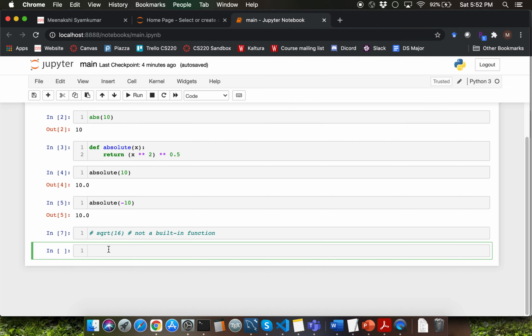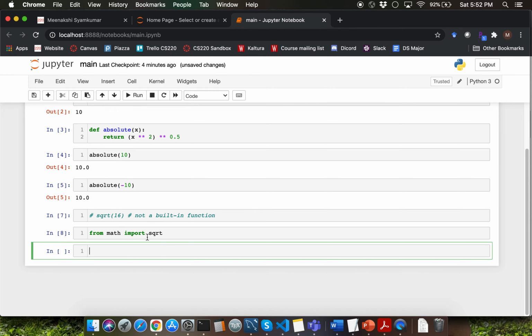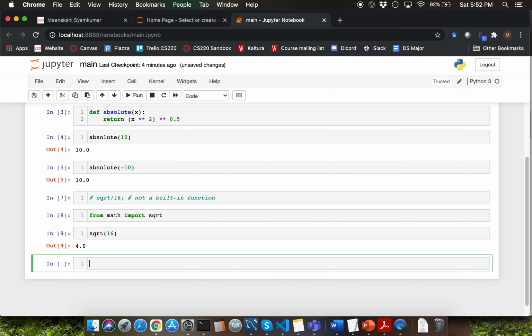So the first way would be for you to type in the keyword from and then say the name of the module, which is going to be math, and then space, import, and you can say the name of the function, which is going to be sqrt here. To repeat whatever I've typed, I typed in from math import sqrt. Now we should be able to call the square root function by saying sqrt of 16.